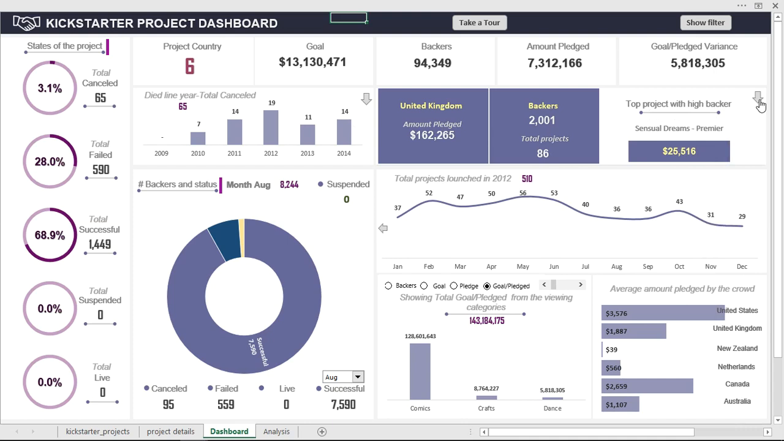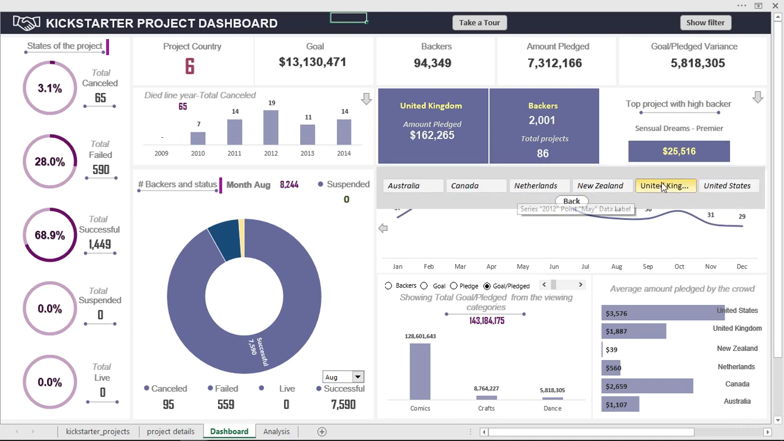So if I bring on the filter we have right here, you see that the project is now showing United Kingdom. This is the amount pledged in the United Kingdom, and this is the number of backers, the people that actually contributed this amount of money. The total number of projects is 86, and this is the top project right here, Central Dreams Premier, and here's the amount made on it.